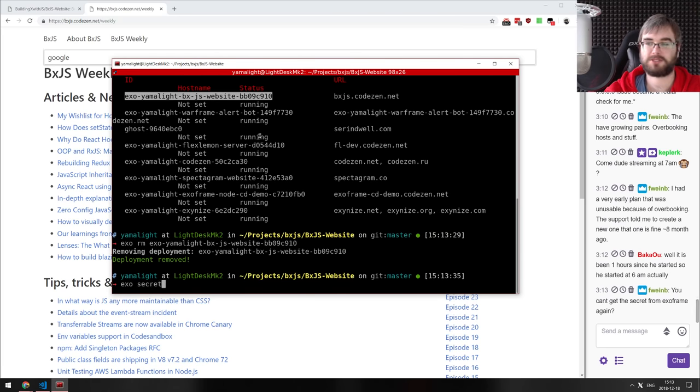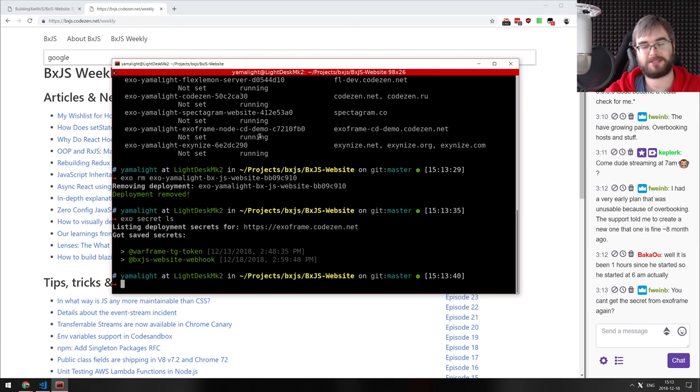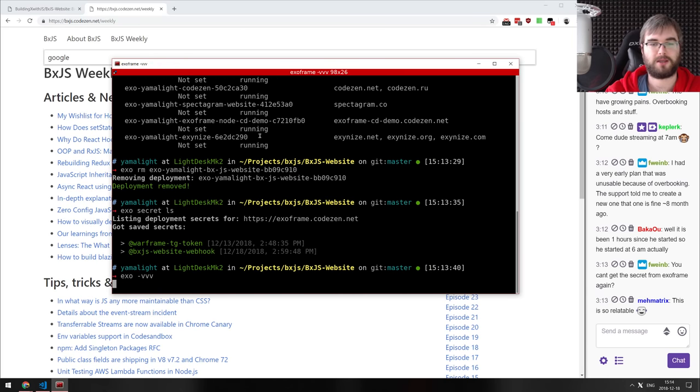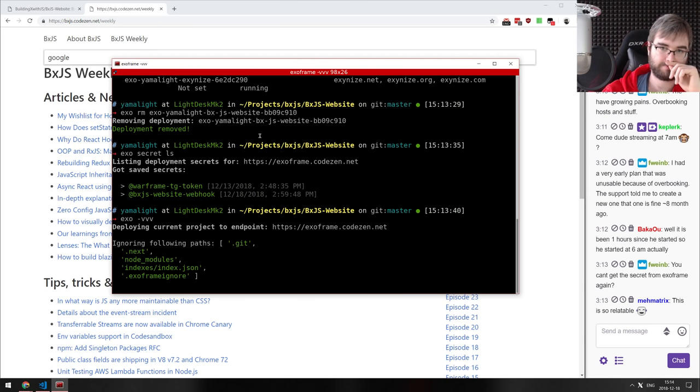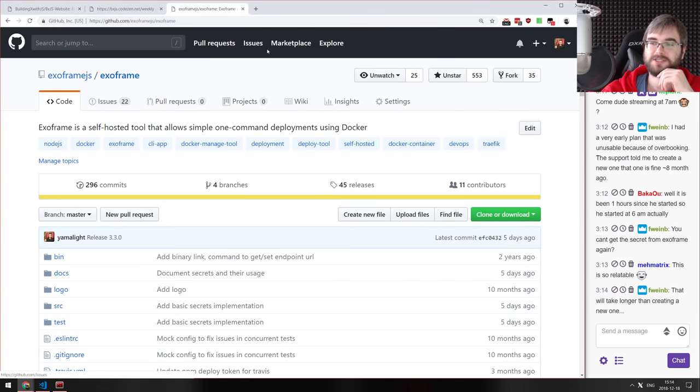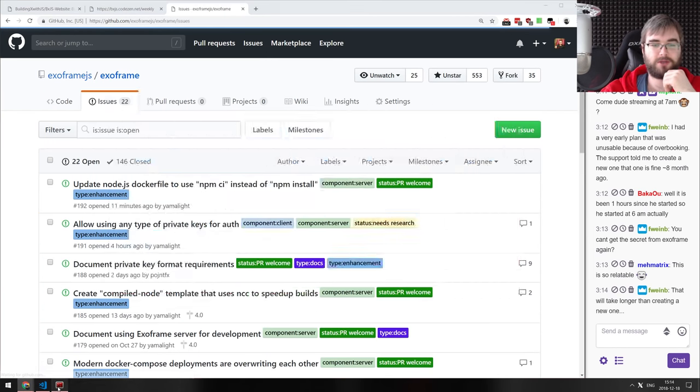Okay. Secrets ls. No, you can't, that's the point of the secret, right? Theoretically you can't. They don't list it by default, but I think I can actually get it if I go into the server. It's not encrypted or anything in there, but I think there should be a way to get them. That is a very good point, a pretty valid use case. Let me just redeploy that. I'm just going to SSH into a server and grab it from ExoFrame itself, but I should add a ticket that says allow fetching the secrets. That won't take longer than creating a new one. It's literally in the ExoFrame config folder, so it's not that hard.